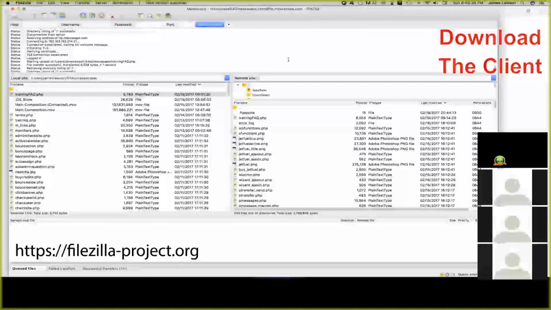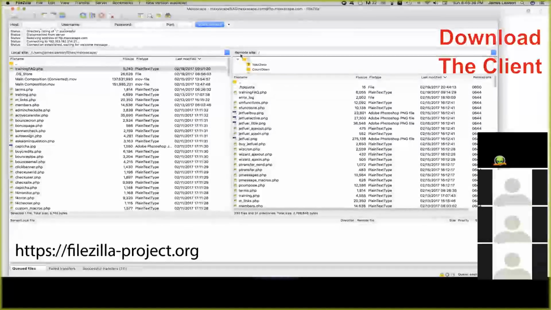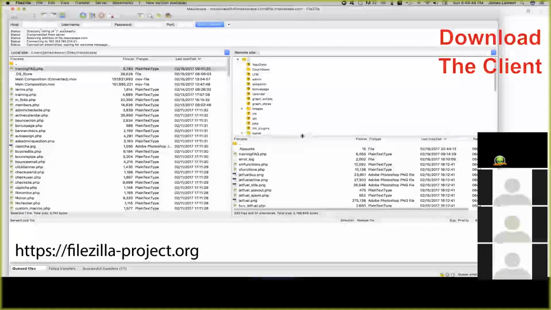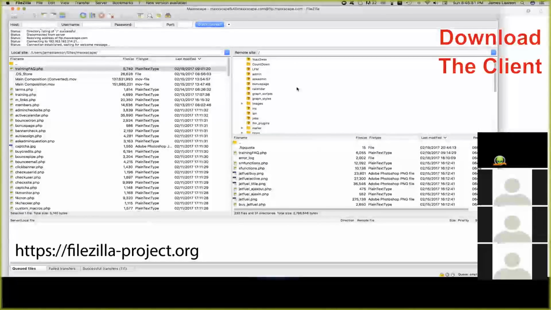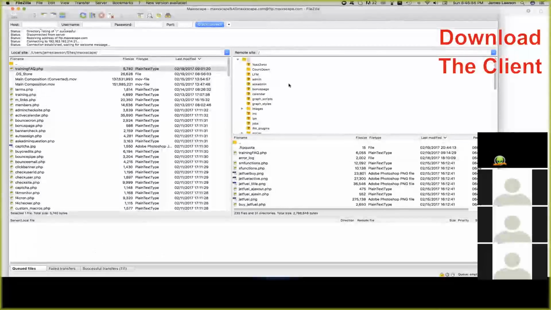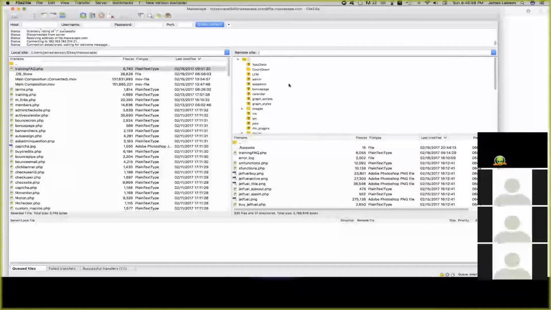Now, treat this just like you would your local computer. On the left-hand side, that's where your local computer is, that's what you're looking at. On the right-hand side, that's your server. On the top part here, that's your directory structure. But this is your directory layout right here that's on your server. Yours, of course, will be different. And that's really it.